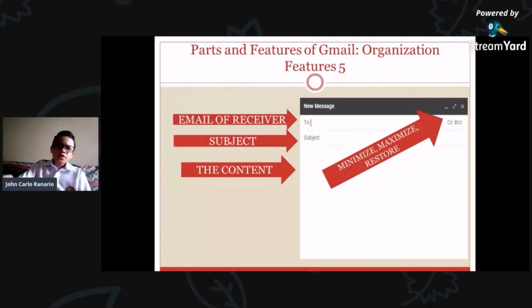And on the right side, you can see a CC and a BCC. CC means a carbon copy, which you can send a mail to many people, and the BCC will appear only to you, and other recipients of the mail will not see the people in the BCC. Next slide, please.